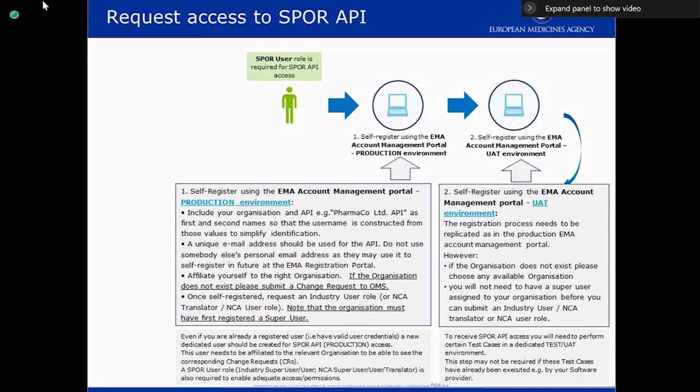So there are some smaller prints here just to reinforce the point that, even if you have a registered user, for instance, someone in your organization already has access to the SPOR Web UI with valid user credentials, you need to have a dedicated SPOR API user for the access. That has to be affiliated to the same organization, so you can see via the API, if needed, the corresponding change request, and submit a change request if needed.